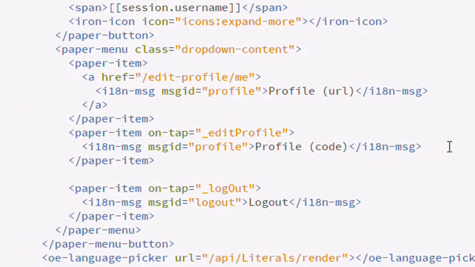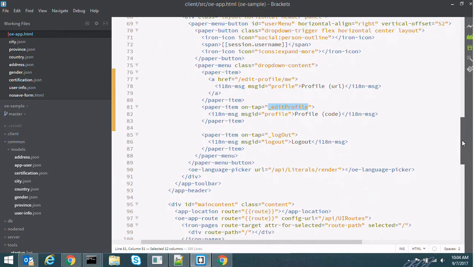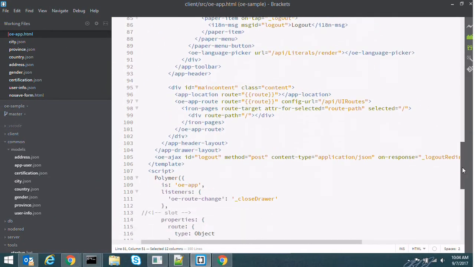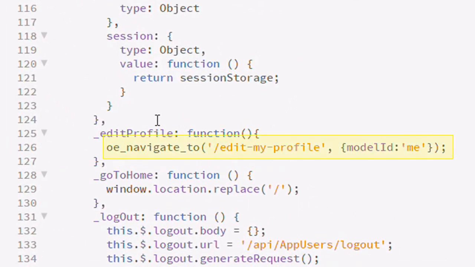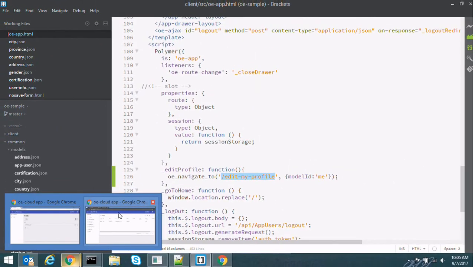We add another Edit Profile menu, but this time instead of providing an href, we add an on-tap event handler. The event handler simply calls OE navigate to function that takes first argument of URL and an optional second argument of data to be passed for next route. In this case, we are saying navigate to /edit my profile route and set model ID to me on whatever element app router decides to render.